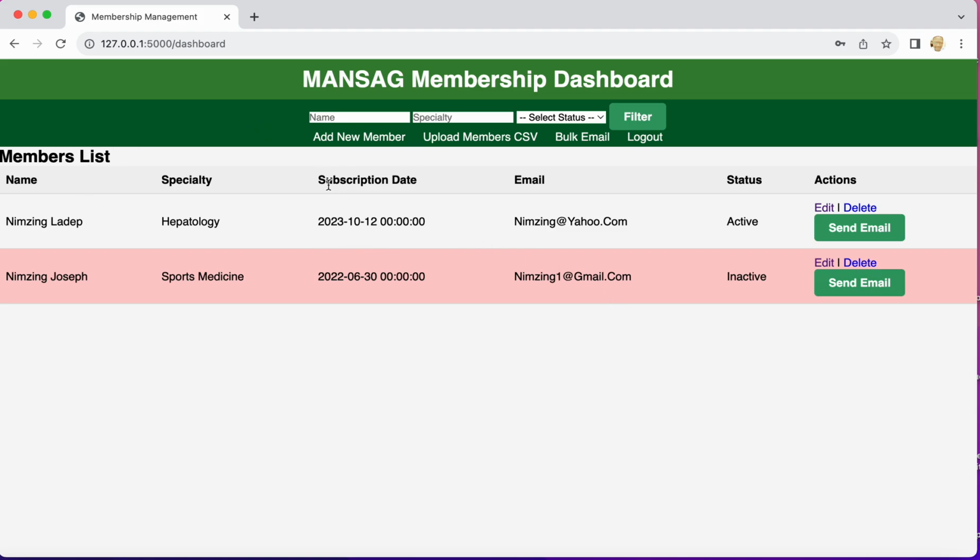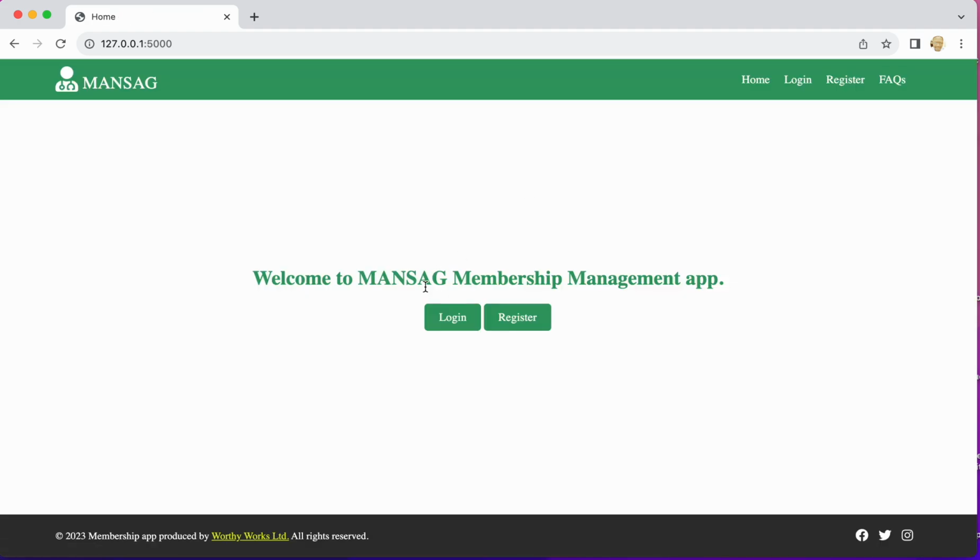You can see that the dashboard is quite intuitive. Green is particularly chosen because of the trademark of Mansag, and of course you can search members by name, specialty, or status, which is either active or inactive. You can add members. It is hoped that there will be opportunity to upload members using a CSV file and/or bulk emailing to members. You can log out here and it takes you back here.